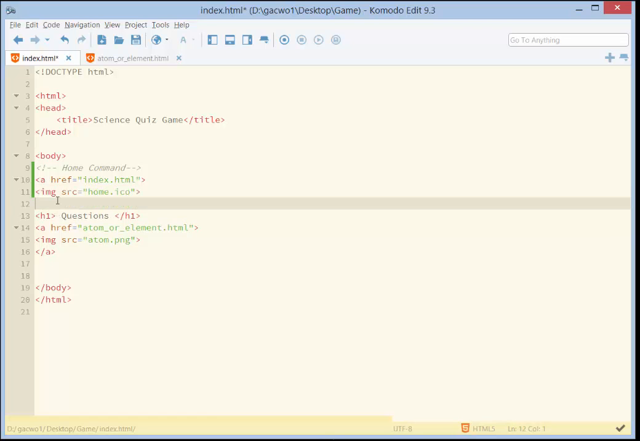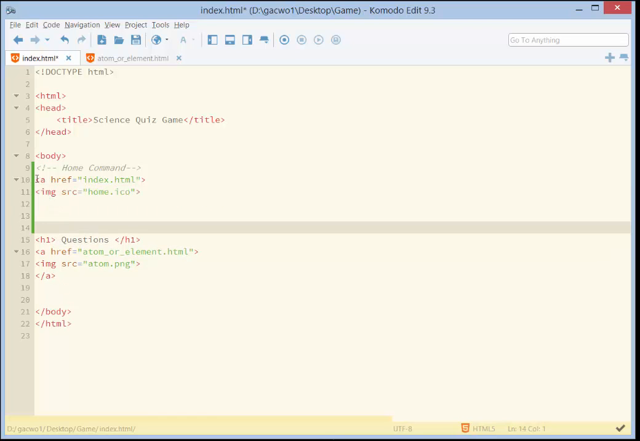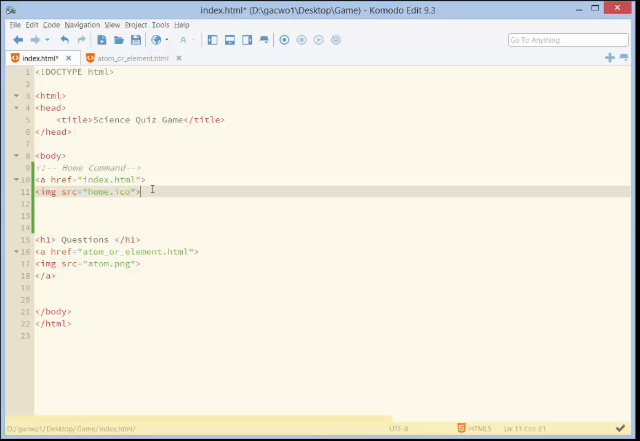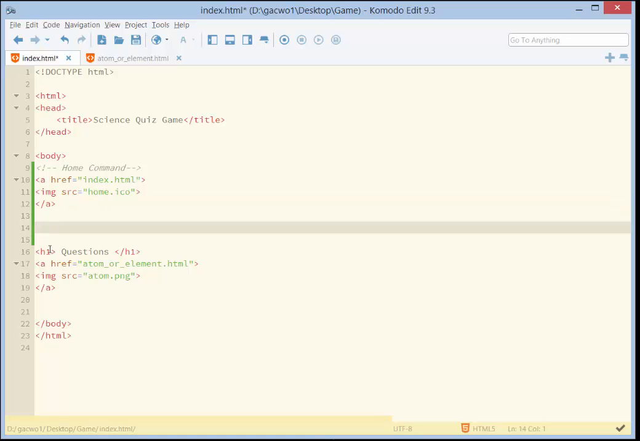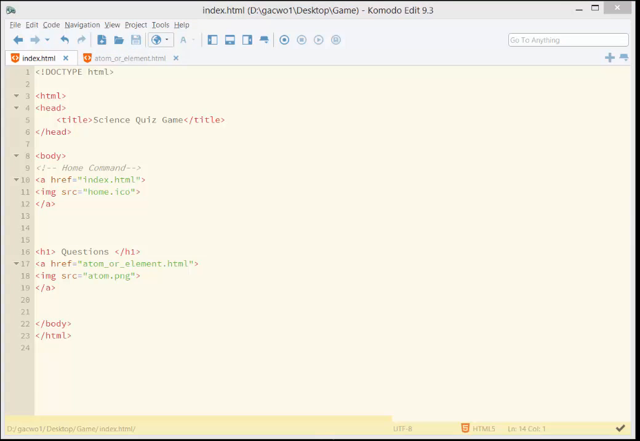Now remember, this is just a picture with a link to it. And I'm going to come down here, and of course I have to close the anchor tag off for that one. So that's a link wrapped around the picture of the home icon, and that'll be above my questions heading, and then I've got an atom or element heading. I'm going to save that, and we'll have a bit of a preview.